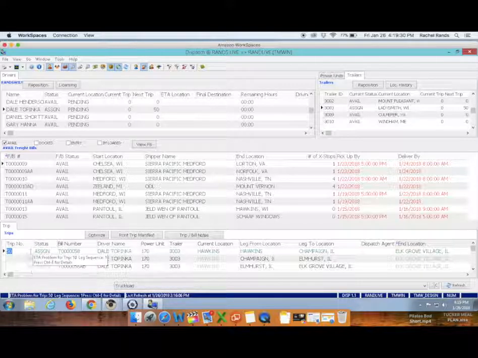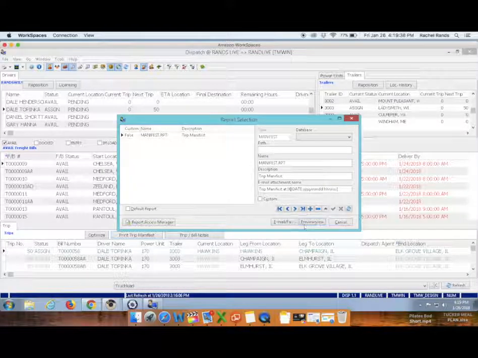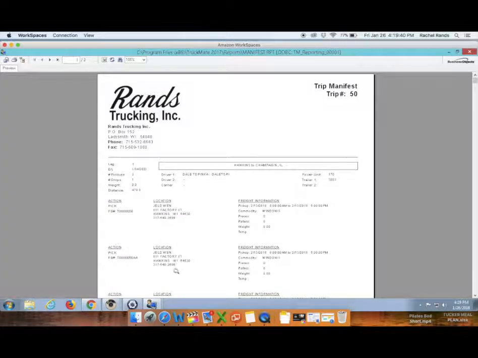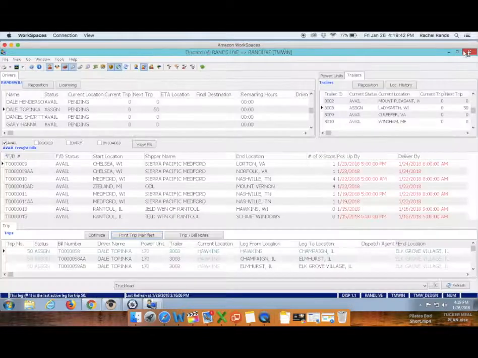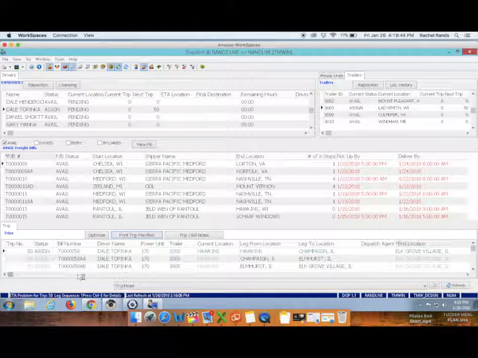Now, this will sit here. It will not be dispatched until the driver is sitting in his truck and he's ready to go. What we can also do is print the manifest here and give it to the driver if we need to, so he can see exactly where he's going. We'll keep that closed for now, though. But a good thing to point out is we do not do anything with it now. If the driver is not going to be dispatched for the next 5 days, we don't touch it.